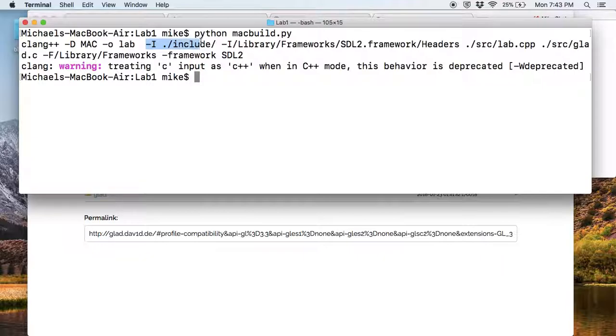And then I need to include my include folder, which contains things like the glad folder. I need to include my headers, which are in the Library Frameworks SDL2 framework headers directory. And then I need to compile my source files, which is my lab.cpp, and then I also have my glad.c file there. And then finally, I need to tell the compiler what directories my framework libraries are in. So that's what I do with capital F. And then the specific framework that I'm using, which is SDL2.